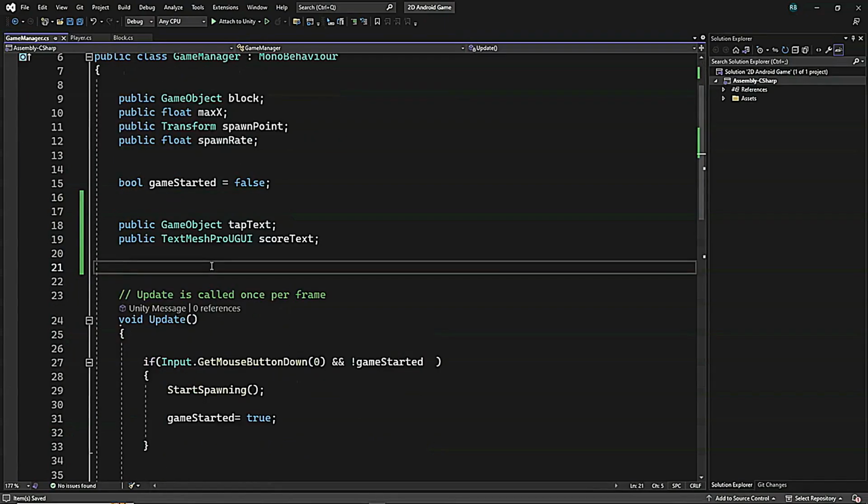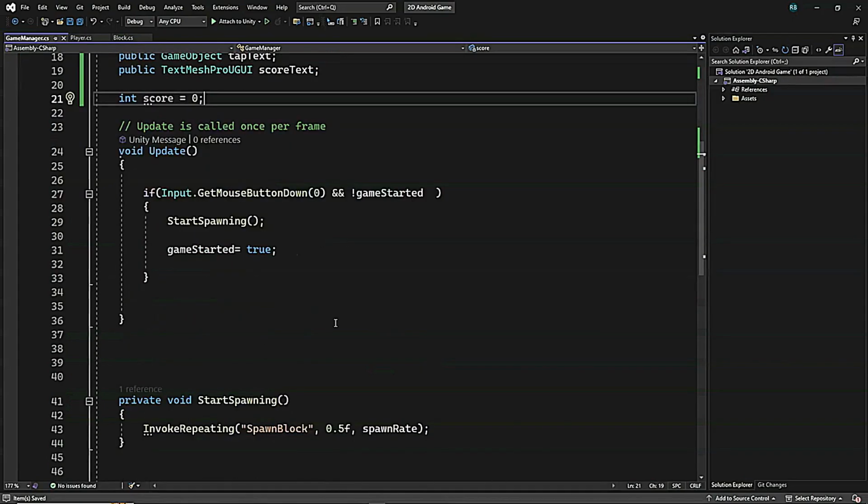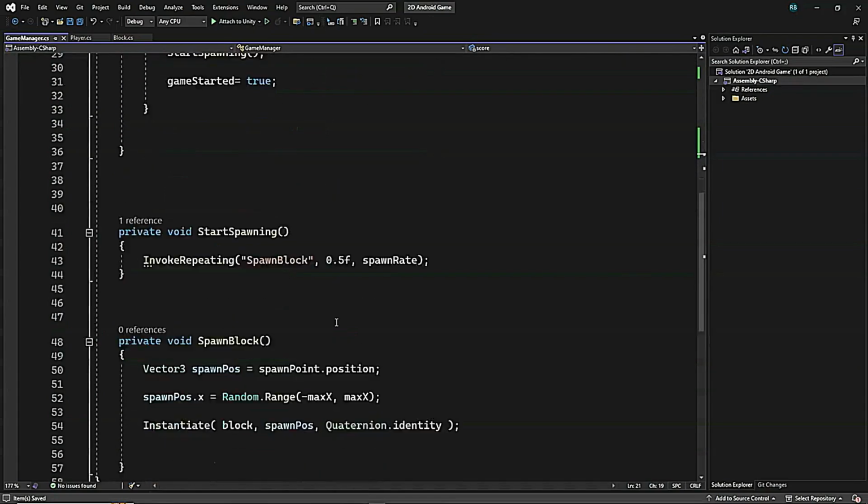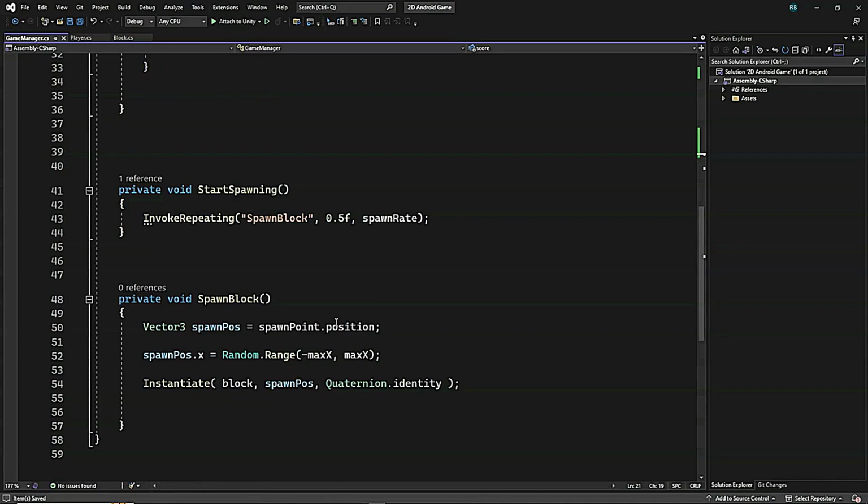Now we need to create another variable, not a public variable, we simply write int score = 0. So this will be our score variable. Now we need to find a mechanism so that the score gets incremented automatically. To do that, every time we spawn a new block, we can automatically increment the score value.